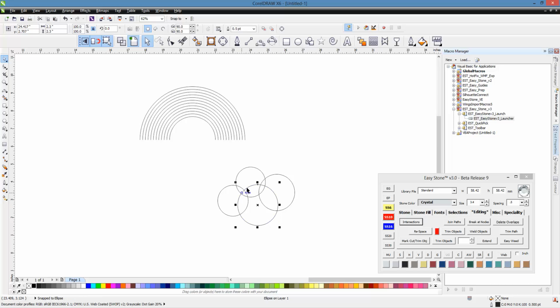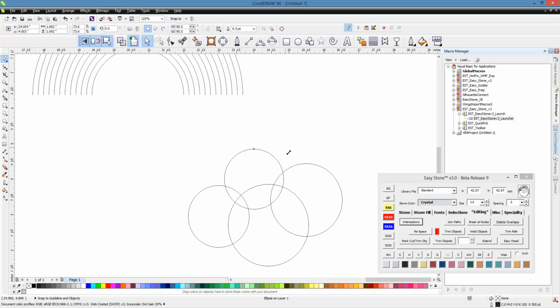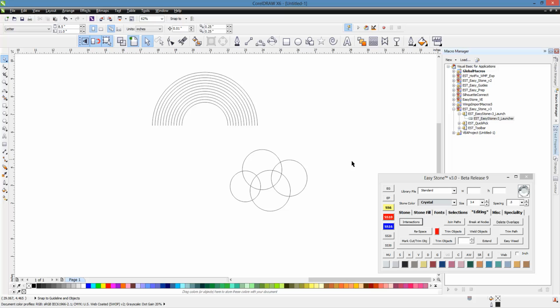And get these circles arranged. I'm going to make this one bigger. Bigger yet. However you want your little cloud to look. Then once you're happy with your circle arrangement, we're just going to select all of them and we're going to merge those together. So now we have our little cloud shape.